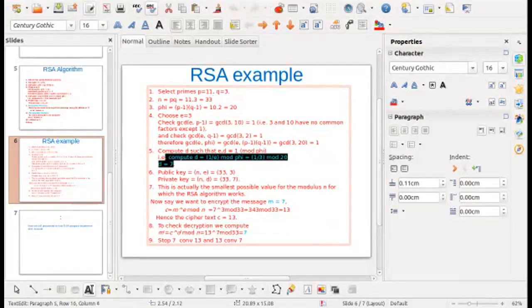Now we want to encrypt the message M equal to 7. This is the message that we convert, plain text into ciphertext. See here, C equal to M raised to E mod N. What is the C value? We calculate the C value here. 7 is the M value, raised to 3, which is the E value, and mod 33, means 343 mod 33 equal to 13. This is 7 converted into ciphertext 13. Hence, ciphertext C equal to 13.